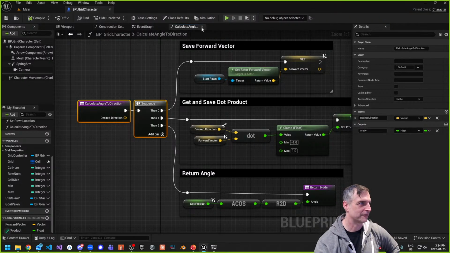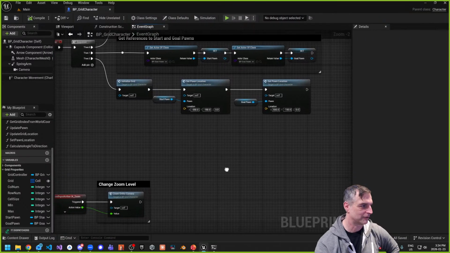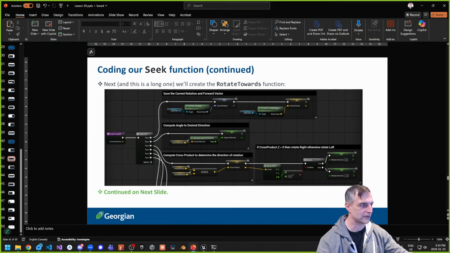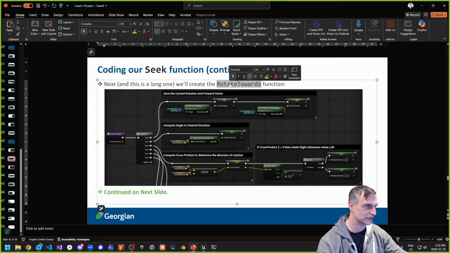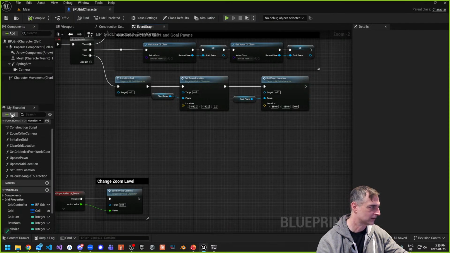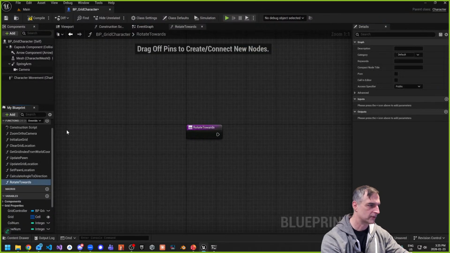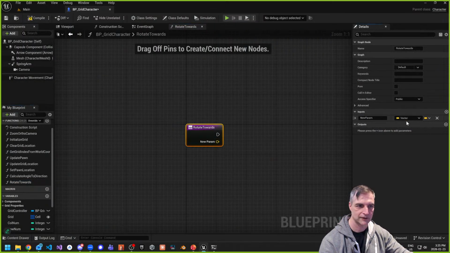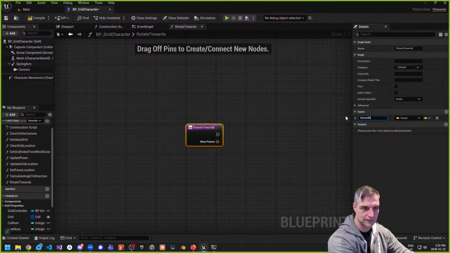All right, so now that we have the calculate angle function, which is pretty cool, the next part is going to be, yes, six pins, rotate towards, okay? And it is what it is, my friends. So rotate towards is the new function, and we're also going to take the desired direction in there. So I'm going to get a new function, rotate towards. I want to get the desired direction as a vector, and it's a vector, yay.